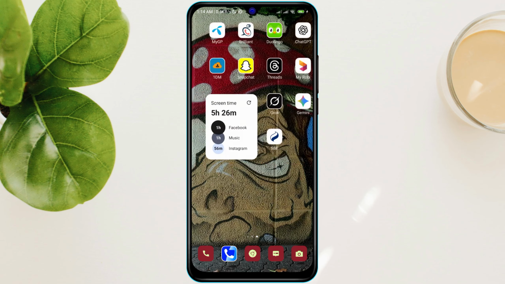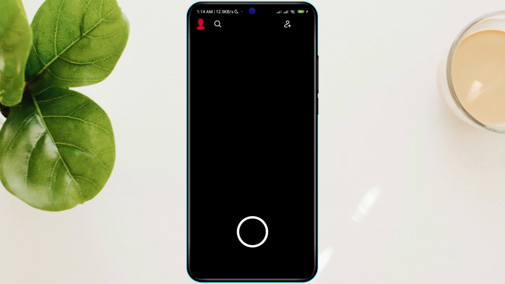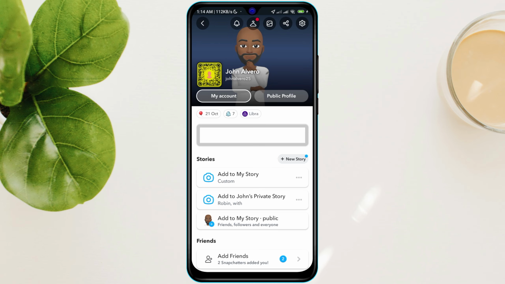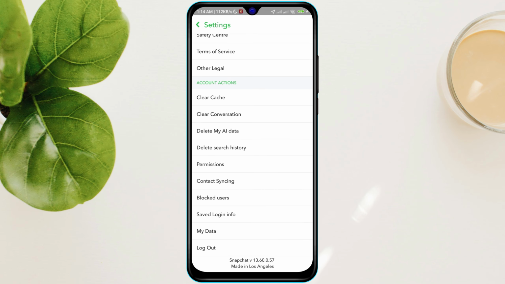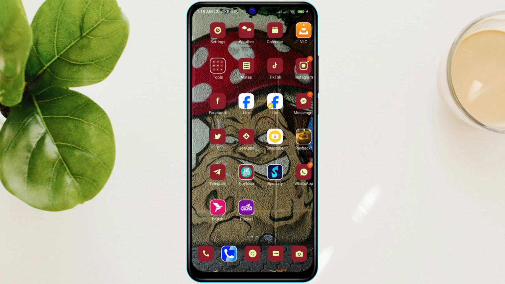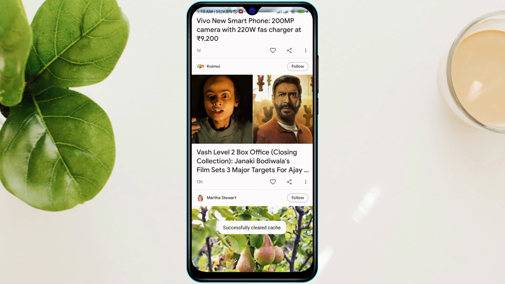The next step is to clear Snapchat's cache. Go to Snapchat, Profile, then Settings and Clear Cache. Restart your phone and test the camera again. Hold the power button and restart your phone.